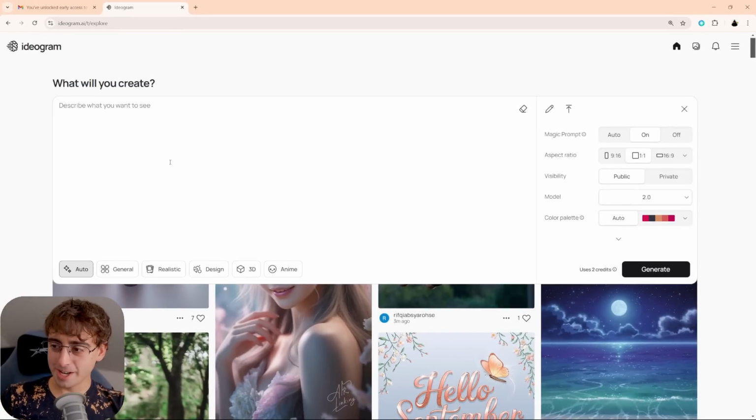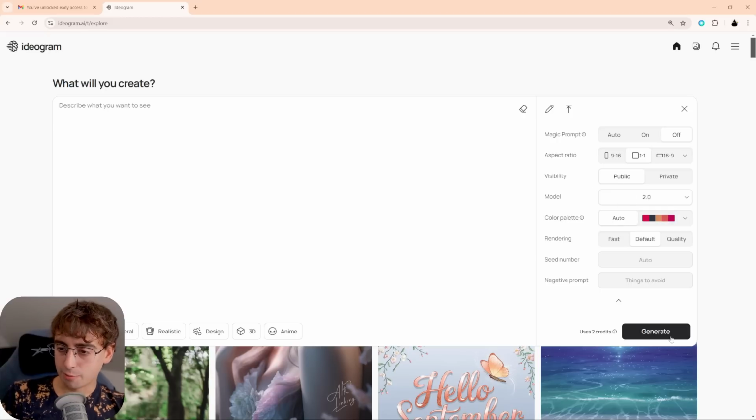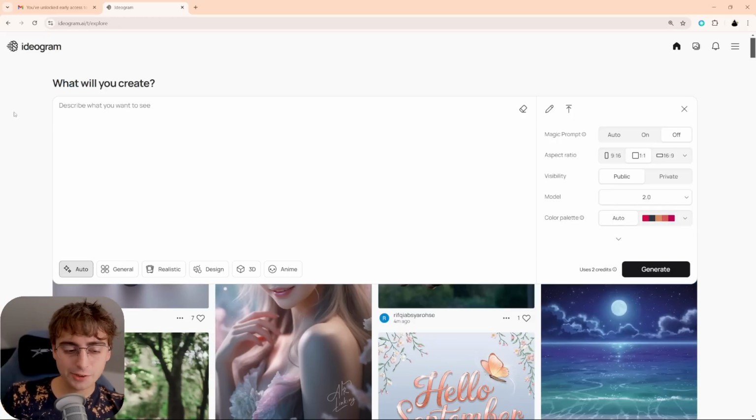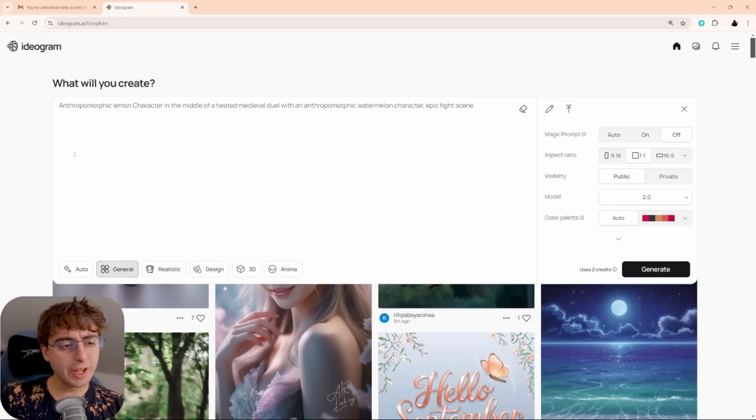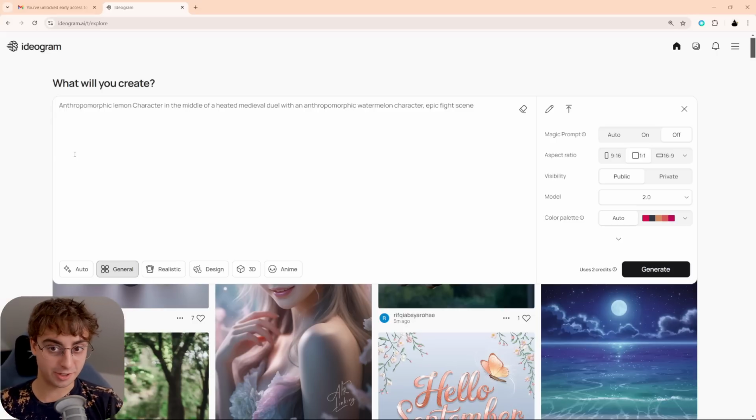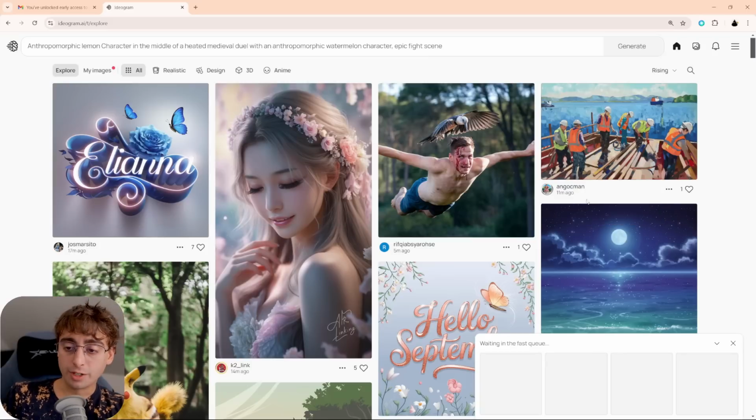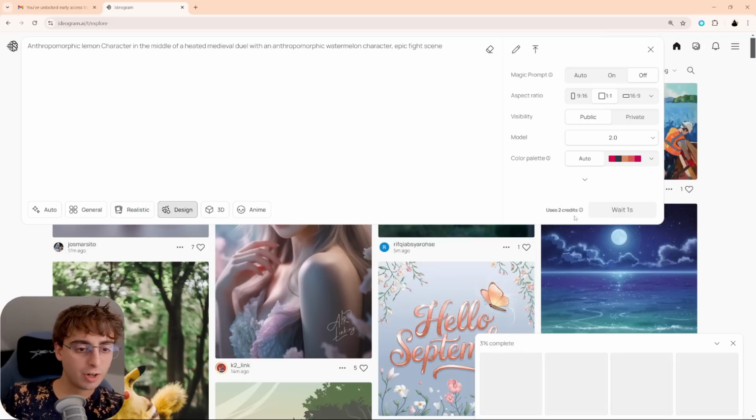Let's start off with a basic comparison between all 5 of these models. So we're going to turn Magic Prompt to off, leave it at 1 by 1, and then the rest of the settings on this side are going to be default. So we'll start with the general model: anthropomorphic lemon character in the middle of a heated medieval duel with an anthropomorphic watermelon character, epic fight scene. And then we'll move on to the realistic, and then we'll move on to design, finally 3D, and then anime.